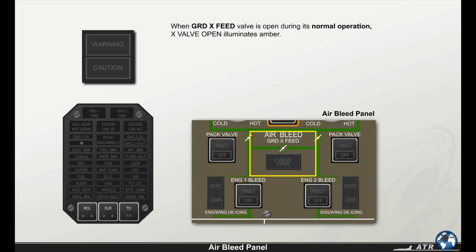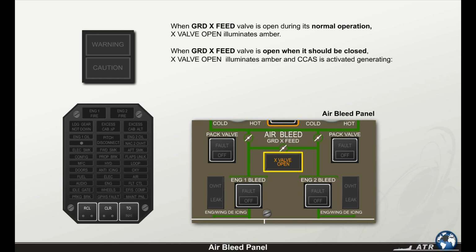When the ground crossfeed valve is open during its normal operation, the crossfeed valve open light illuminates amber. When the ground crossfeed valve is open when it should be closed, the crossfeed valve open light illuminates amber, and the CCAS is activated, generating the master caution flashing light, the amber air light on the CAP, and a single chime.